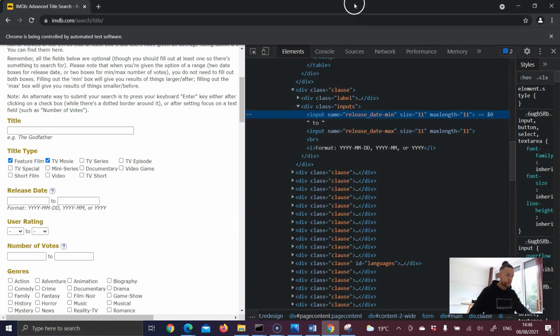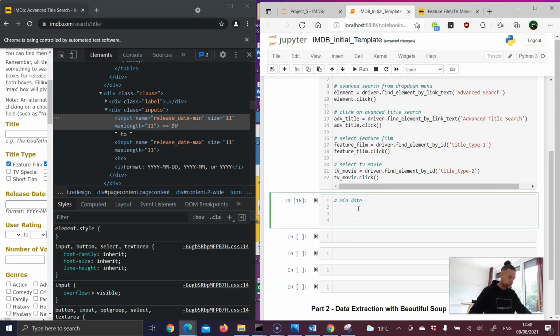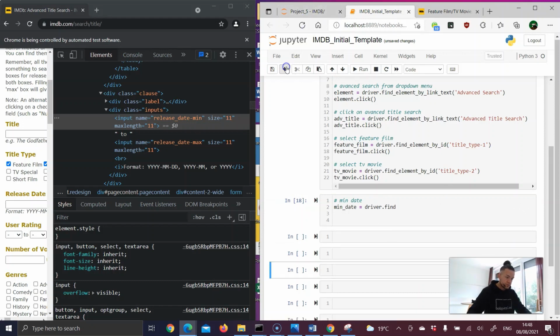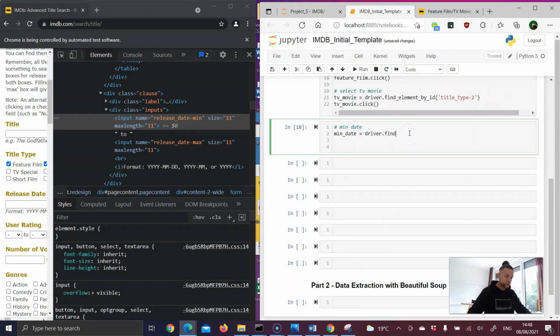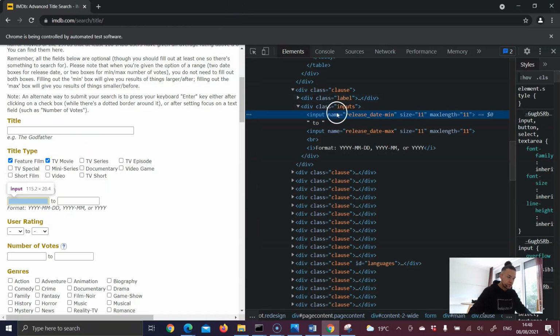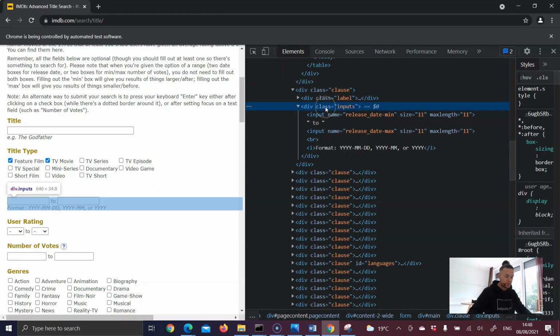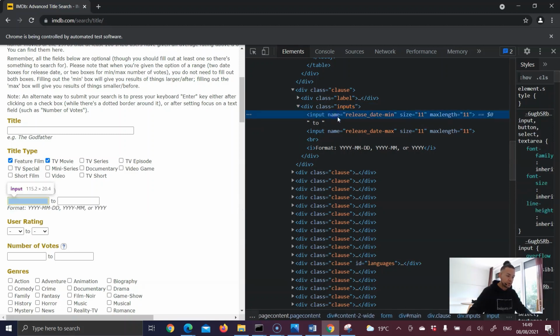So here we can use the name selector. Let me just show you. So first, let's provide one variable, min underscore date equals to driver.findElement by name. And again, there is a big difference between class name and just name, so please don't get confused here. It's very important to distinguish between those two, because here we don't have a class. Whenever we target, for example, this attribute, we need the class name selector. Whenever we actually target this attribute, we need to use the name selector and not the class name selector.